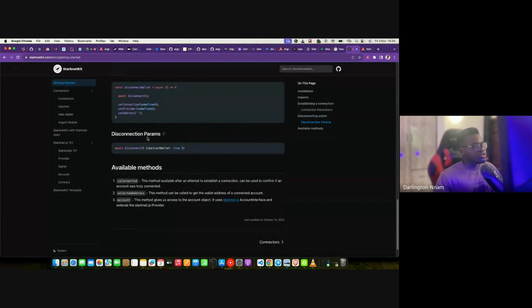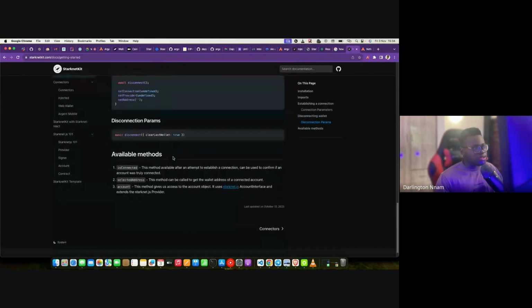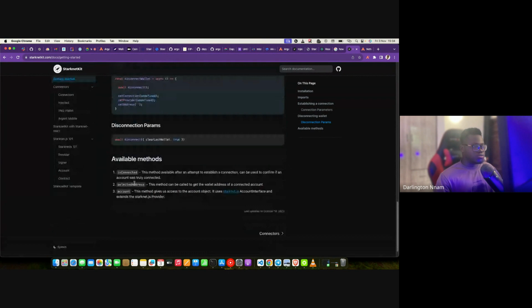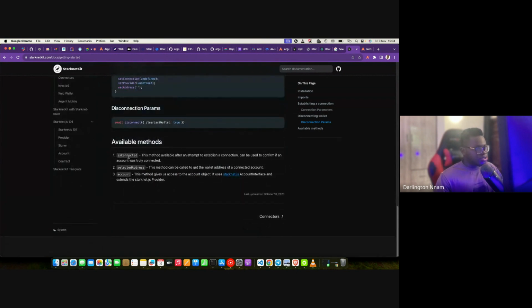In the disconnection params, you could pass in clear last wallet to clear the last wallet which was connected. And like I explained earlier, there are some available methods with the connection object. There is a lot of them: there's the connection, the selected address, the accounts, the chain ID, the ID of the connected wallet, and a whole lot of other available methods you could check out.